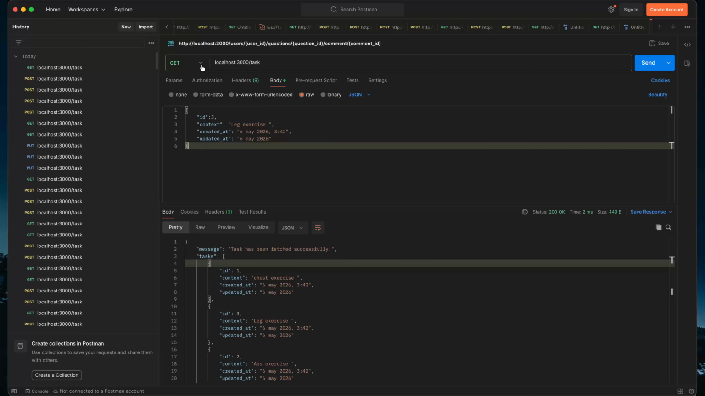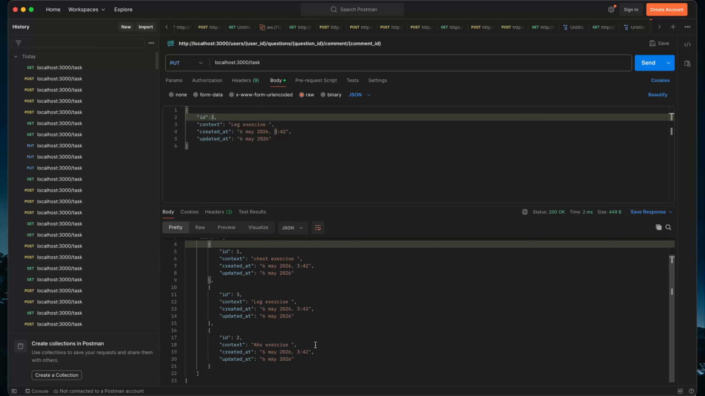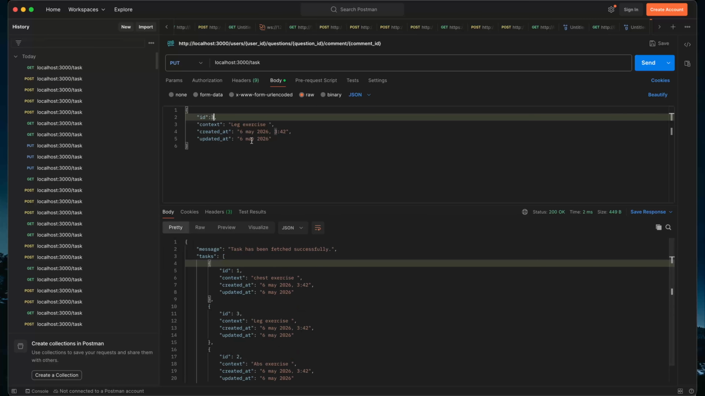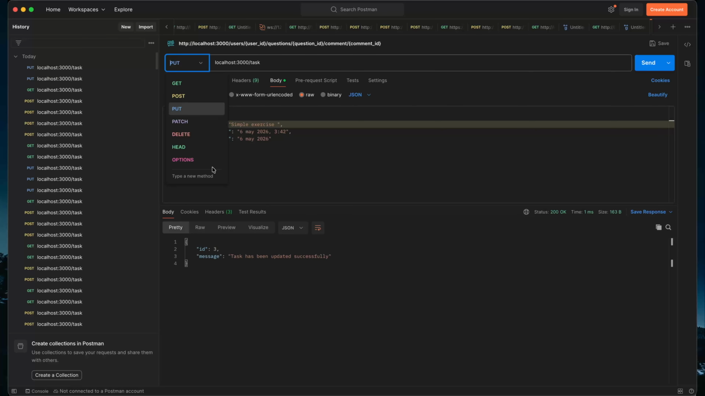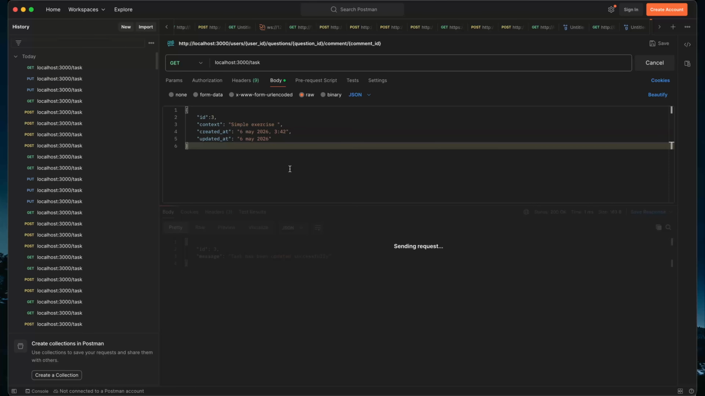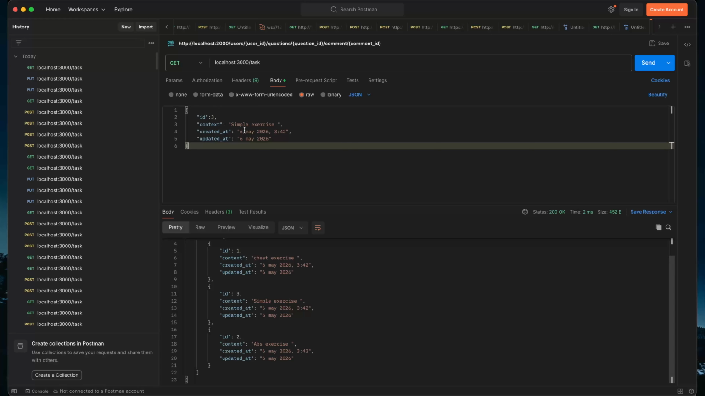So that is a get method, and now we put the updated data. Suppose we want to update the leg exercise to another exercise, like a simple exercise, and just update. Task has been updated successfully. Okay, so now we can access all the data, like the simple exercise.